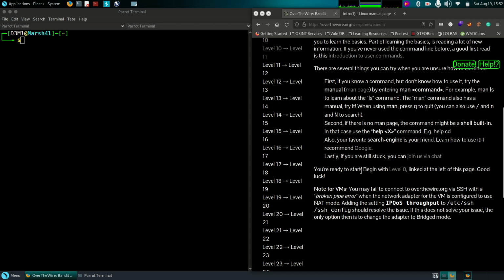Then lastly, we are going to start. They said that when you are ready to start, begin with level 0. When you begin with level 0, there's something known as SSH. SSH is secure shell. So secure shell actually grants you access to another system.